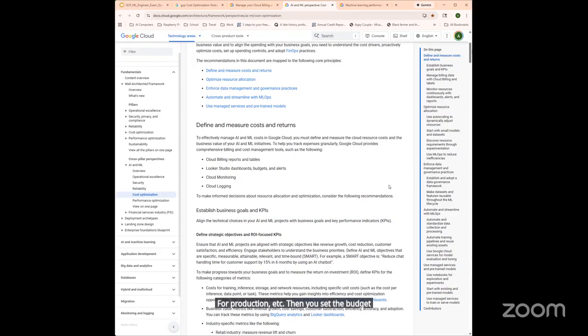This is the spending threshold that triggers alerts. Then you have alert thresholds, right? So percentages at what you want notifications. That could be 50%, 90%, 100%, however your team needs to configure it. And then you have notification channels. This will be emails or Pub/Sub topics that can receive alerts.